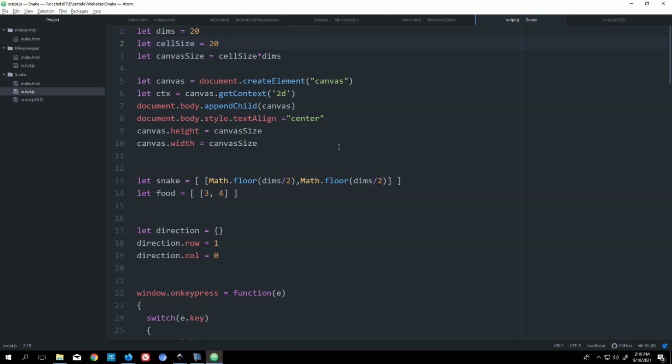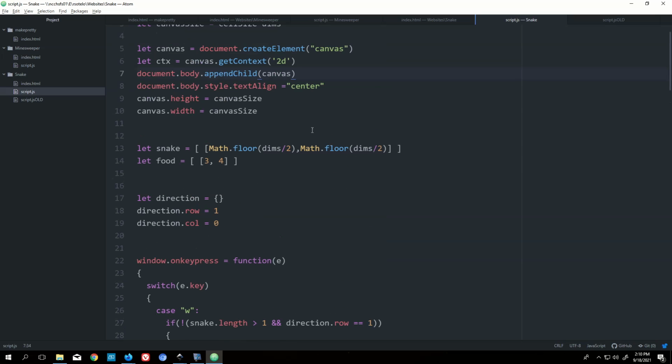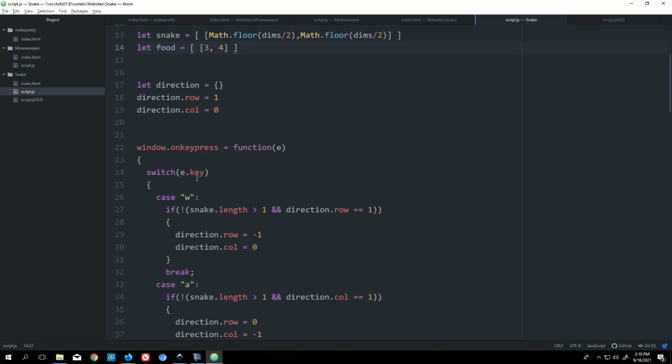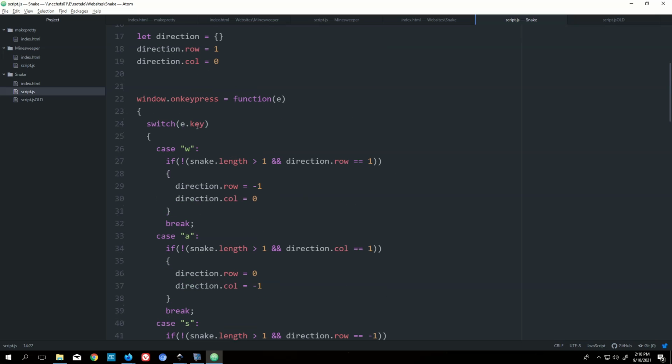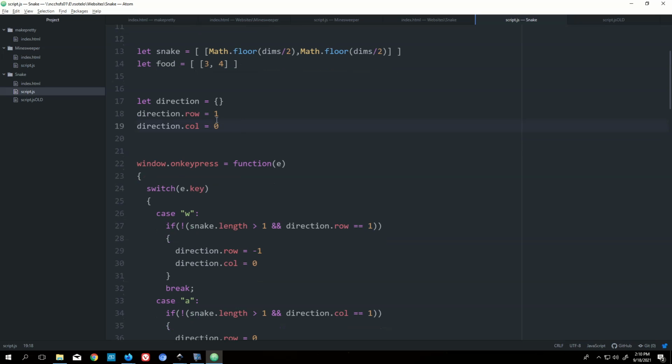So I just drew cells everywhere, and I colored the cells based on if the snake has that cell within it, or if the food has that cell within it. Otherwise, I just color it a dark purple. I have a direction object, so this is an object that was new, and I can set properties. I can define properties, and I can set them. And that's what I did. I set direction.row to 1, direction.column to 0.